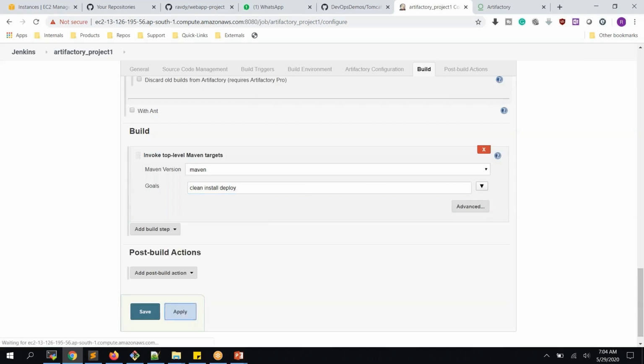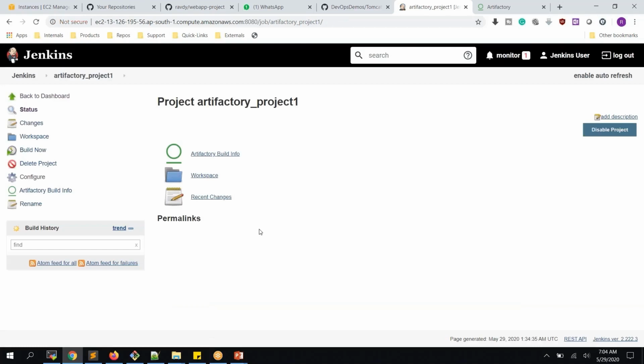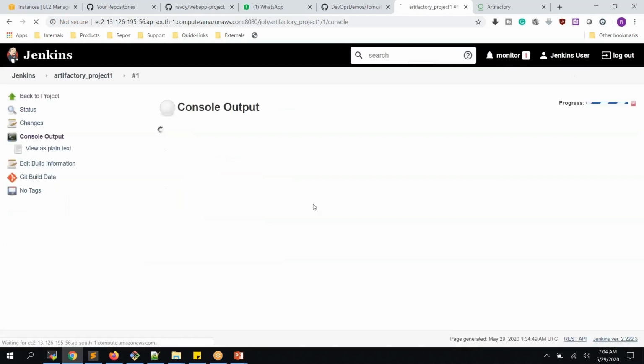So apply and save. So now what we are doing, we are building our Maven project, and we want to store the artifacts into the Artifactory server. Let's build now. So it's building at this moment.